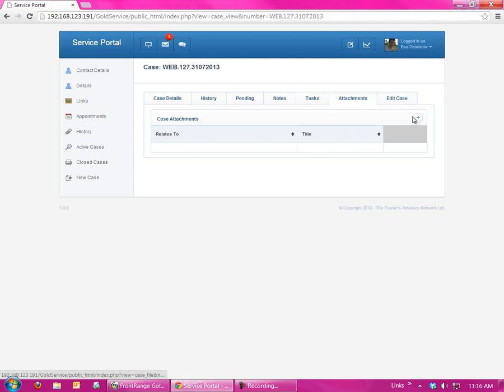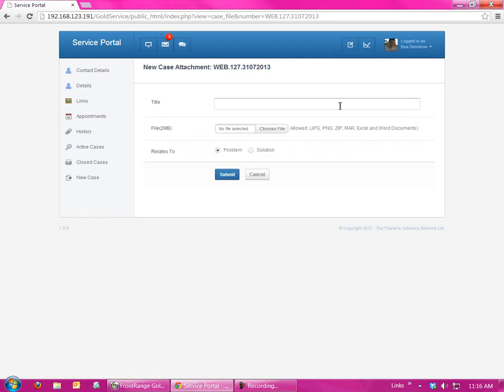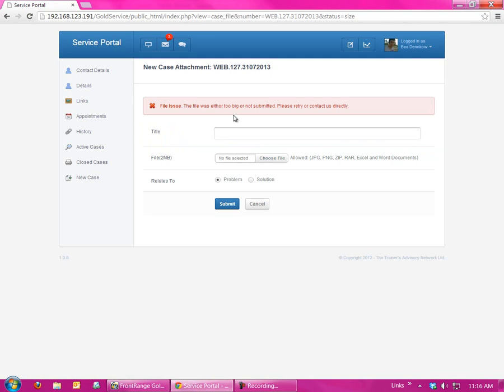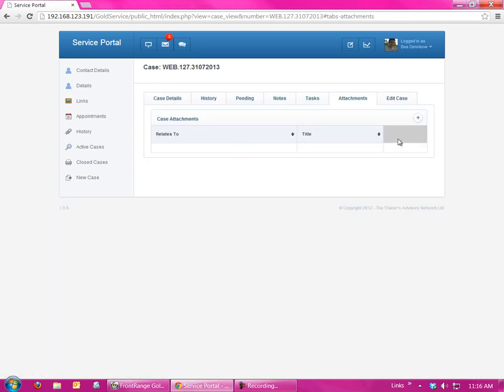If they wanted to, maybe they created a case and they wanted to add a screenshot of the error they're having, they could just add a new file, put it in here, and submit it. I'm not submitting a file here, so I'll just cancel it. But that's how it works. They would just add in a file as a screenshot or Word document, and it would show here under the attachments. So that's a great way to show information back and forth.